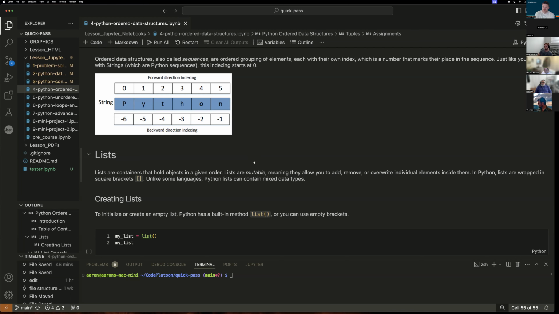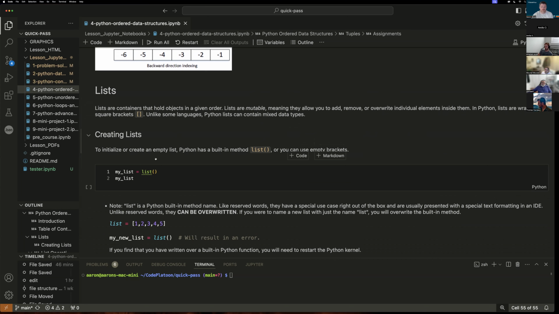And in Python, lists are wrapped in these square brackets. Some languages, like C, will not let you have differing types in the list. You have to maintain all integers or all strings. In this case, Python will let you contain mixed data types, which makes it even more versatile. So moving to actually creating a list, we have 2 ways of doing it. We talked about that in the review exercise. We could use the list function, the built-in method to instantiate a list, or we can just use empty brackets. Either way, you can create a new list.